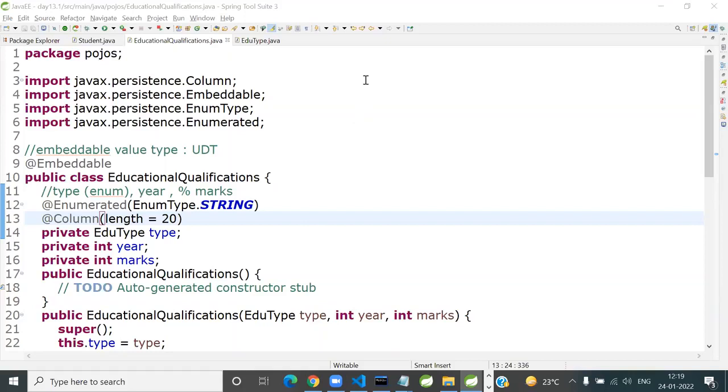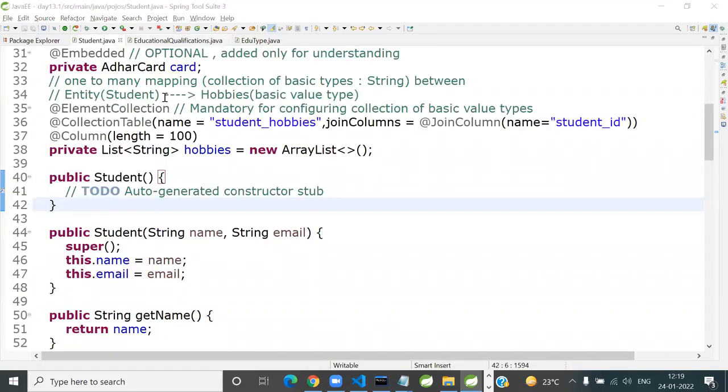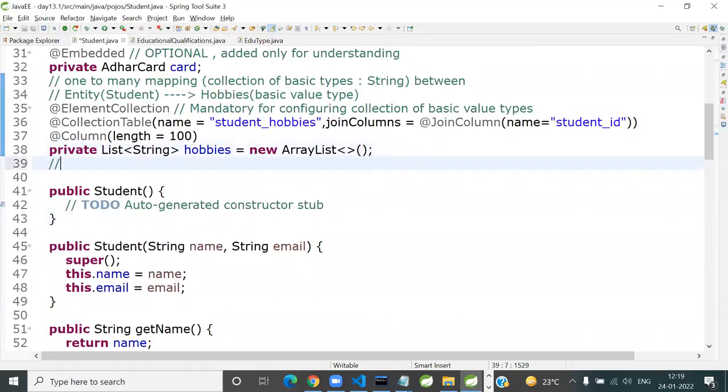Completed? Very good. So move on to the student has an educational qualification side. Okay. So add the comment first. It is an entity to value type. I hope you are understanding. It is always unidirectional. You can never access a value type in your JPQL because it doesn't have a standalone existence. So I showed you that earlier example. So it is always unidirectional. There is no concept of a bidirectional association.